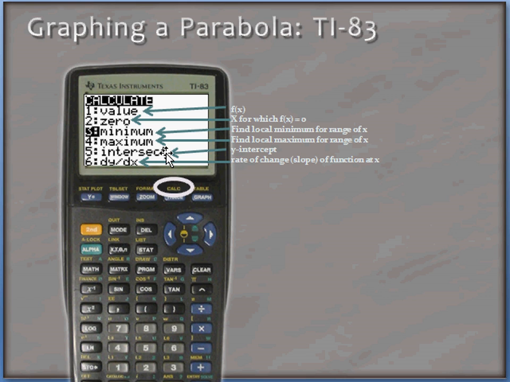the y-intercept value, as well as dy/dx, which is the rate of change of the slope of the function. This would be the instantaneous rate of change of the function. So a number of things that we can quickly calculate with this TI-83 graphing calculator to understand the properties of our function or relation. Now let's take a look at Excel.